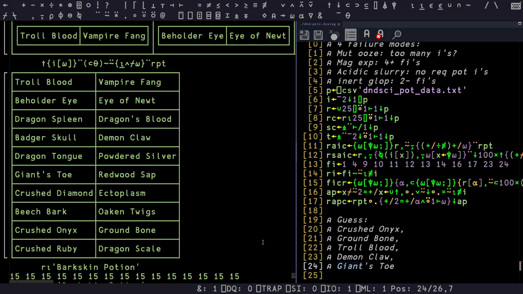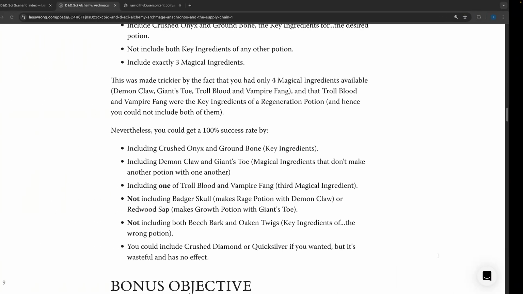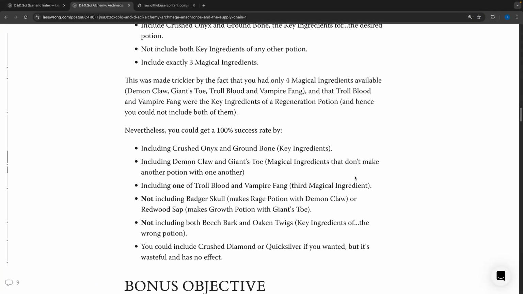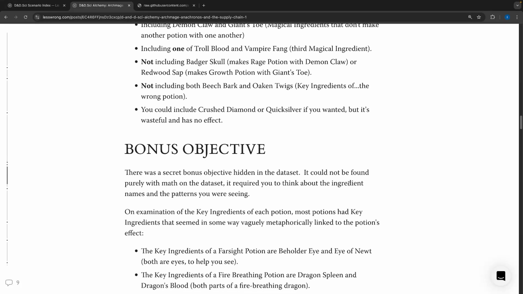Okay, so I think we did it, right? So we have the required ingredients. We're up to 3 fantasy ingredient score. None of these are required ingredients for anything else. Plus the old mage actually has all of these ingredients. Dope. What's the bonus objective?